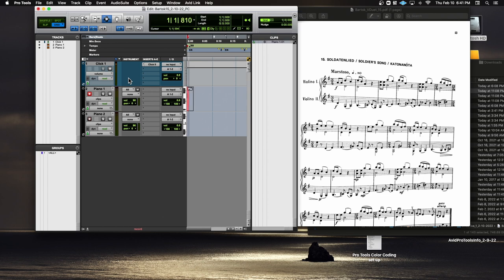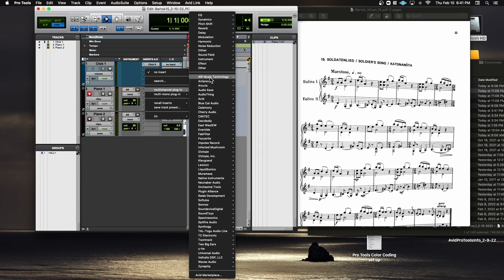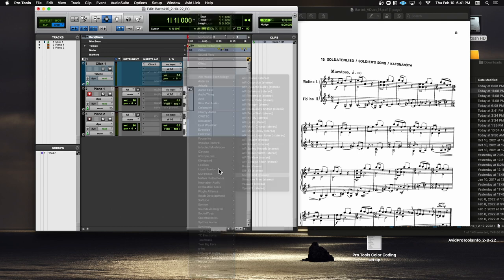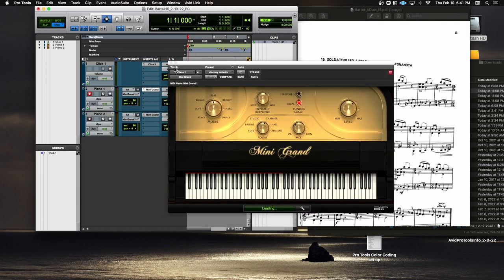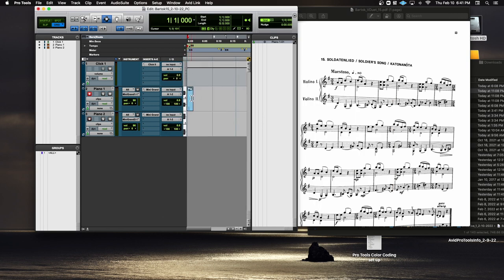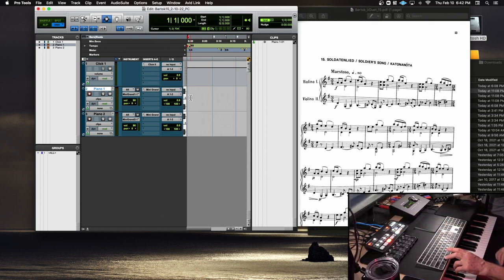1, 2, 3. Oh, it would be helpful if I had a piano in there, right? Okie doke. Here we go. And if you've played something in, you don't have to worry. You can double click on that and delete it, or you can just record over it. So I just deleted it. That's fine. Okay, so Command spacebar, 1, 2, 3.